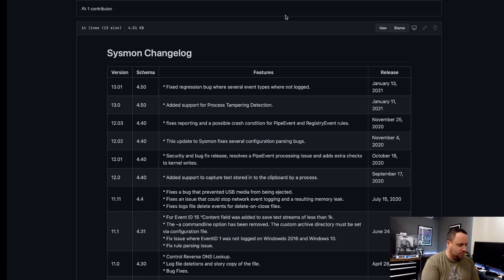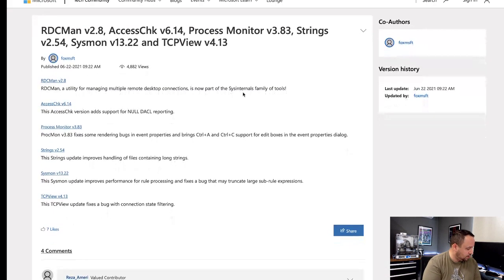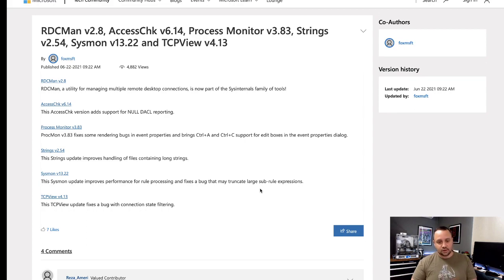In addition to that, if you want to learn about the latest versions of Sysmon and some of the changes, my recommendation is to go into the Sysinternals blog itself. When you go into the Sysinternals blog, the last update was 6.22, so last month, and we can see that Sysmon got updated to improve performance on rule processing and fix bugs that may truncate large subrule expressions. So in the blog itself is where you can start seeing some of the bugs that are surprising.